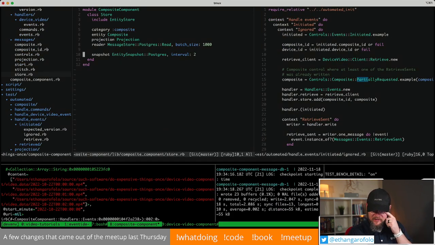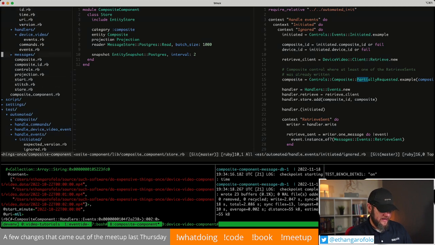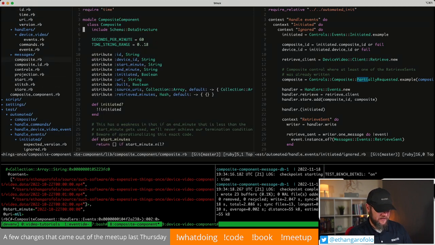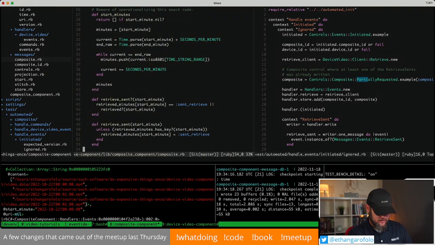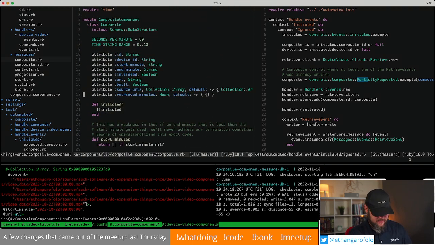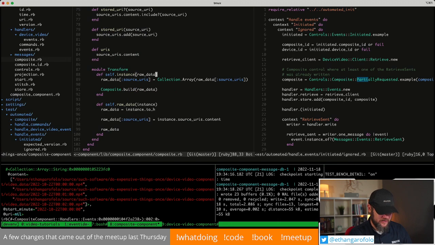So I think the solution to that is don't serialize it as a hash. So if we come back to our composite entity here, retrieved minutes is a hash right there. Clearly defined as one. And so if we come down to our transforms, we are just letting the raw transform happen here. And instead what we want to do is convert that to a string.